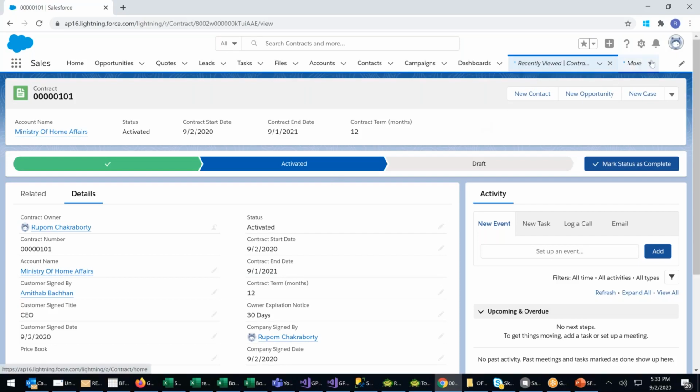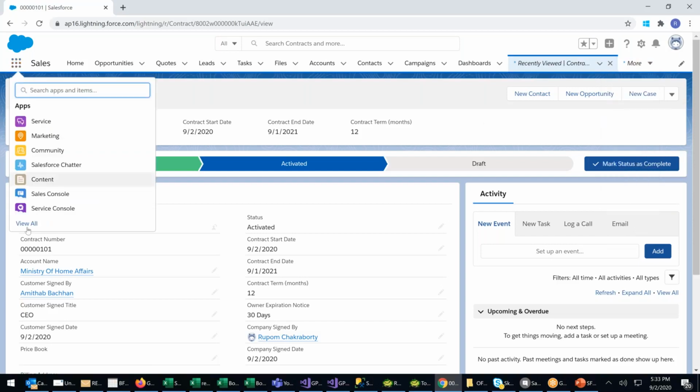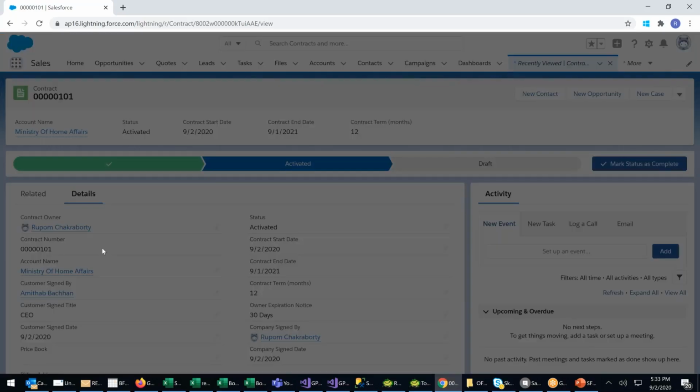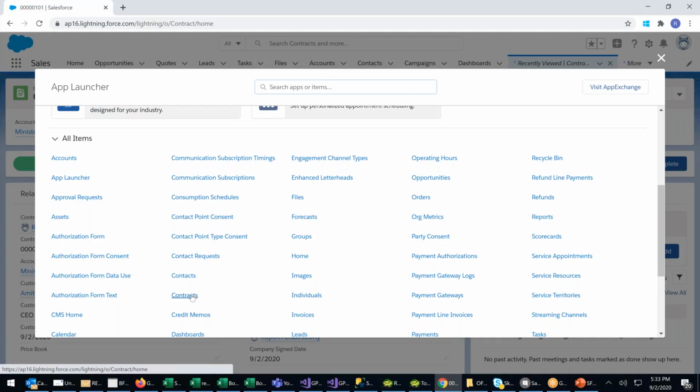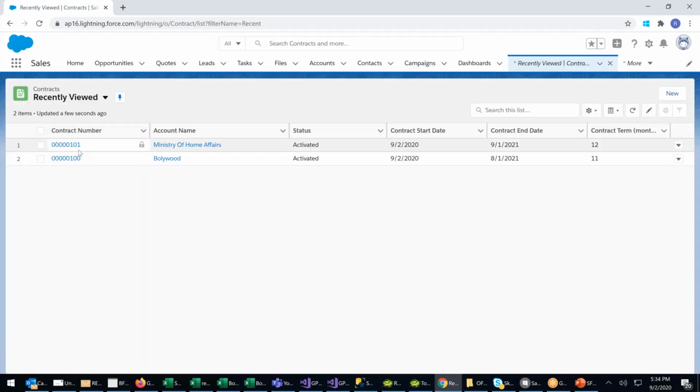There are two contracts that we have now. There are two contracts we created. Right? App Manager, View All. Right? When I go to the contract, there are two contracts available, 100 and 101. Like this, 102, 103, 104 will keep on going.